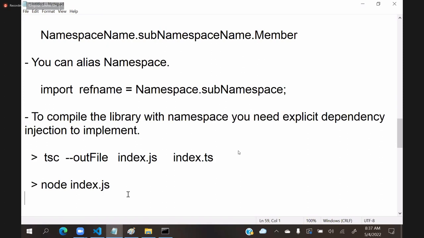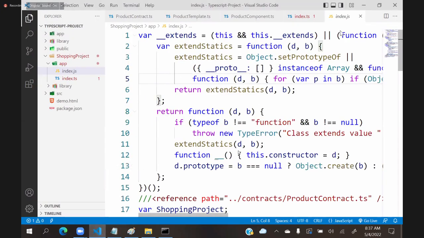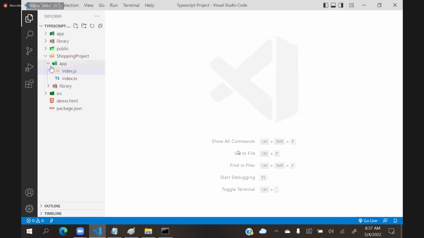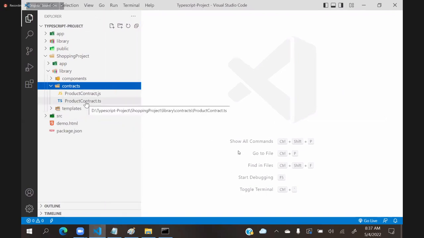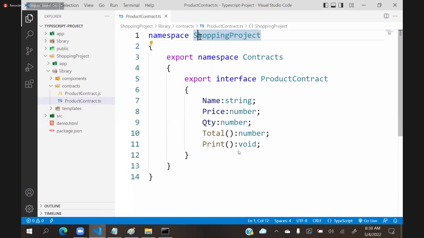So what we have done in this, the process is this. I will show you the process here one more time, just roughly observe here. What we created here, first we created a library in that contract. In the contract, we have a product contract. And the product contract is defined with a namespace, shopping project. In that we have a sub namespace. And in that we have a contract. And the sub namespaces and contracts are defined as export.